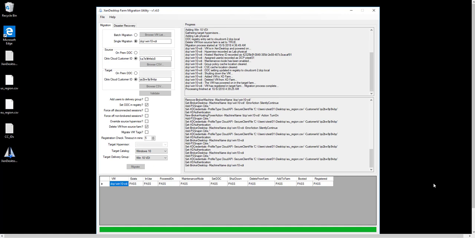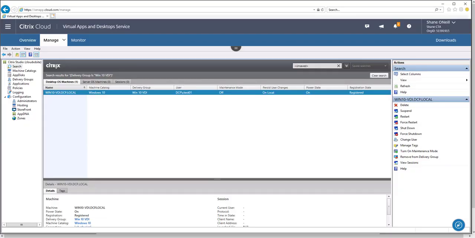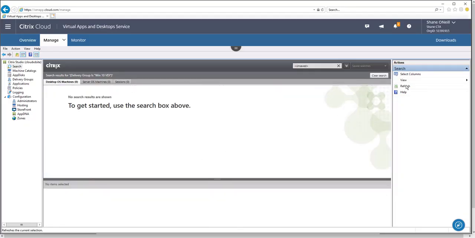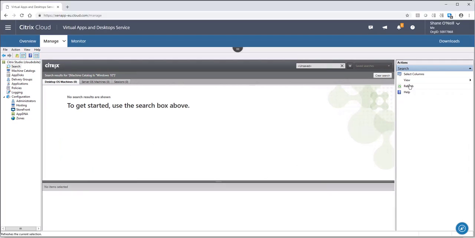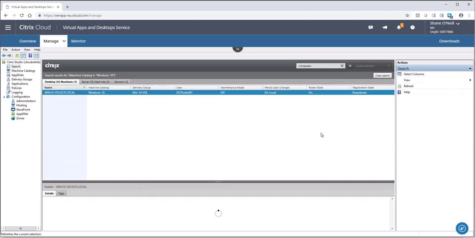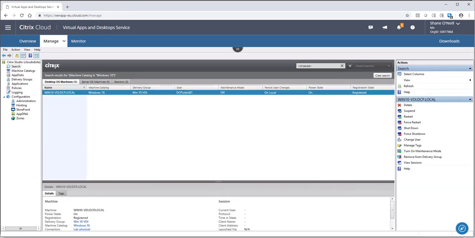And we're back. So the migration is finished. The VM has successfully registered in the target farm. And if I go back and look at my source farm and refresh, the VM is gone. And I go to my target farm in the EU and refresh, and the VM is registered. So we can now successfully migrate VMs from one Citrix Cloud farm to another.